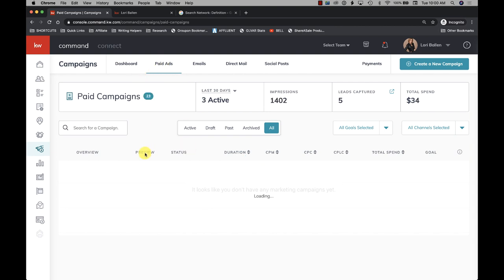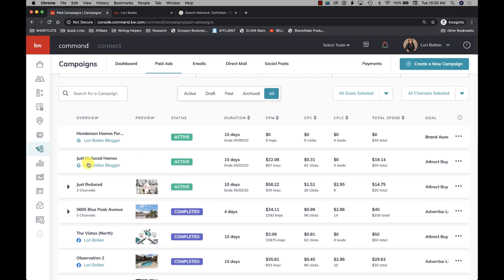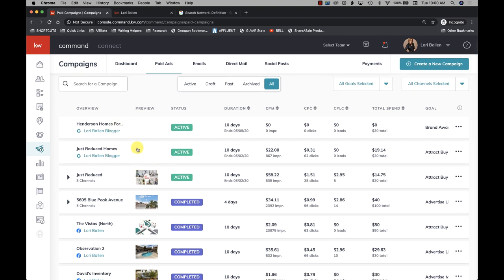And what we want to see now is how well my Google ad campaign is performing. So this has paid campaigns that are active for the last 30 days. So we're not going to look at that. We're going to go down here and look at Google ads. So you can see here, this is the Google ad that I'm running right now. Not the one I just showed you, but when I was running as a test. Just reduced homes in Las Vegas, 10 days.